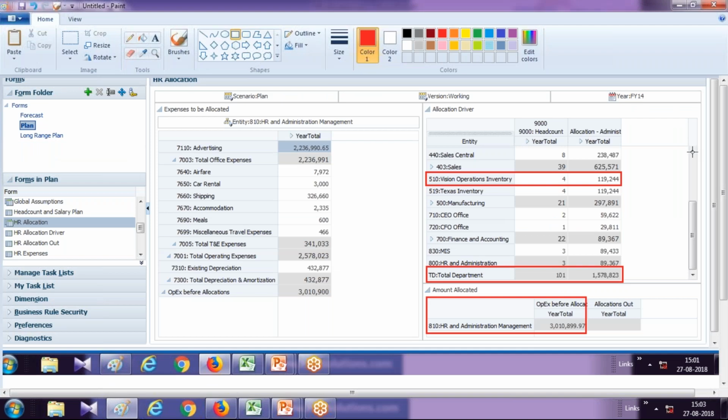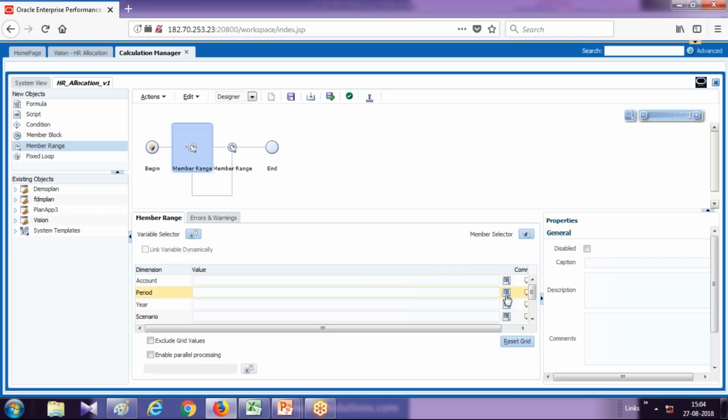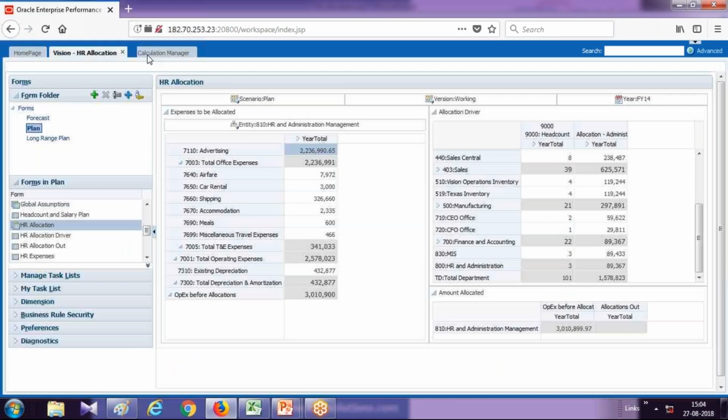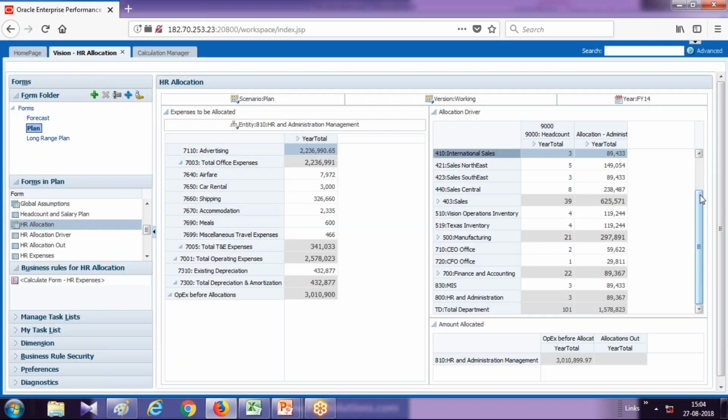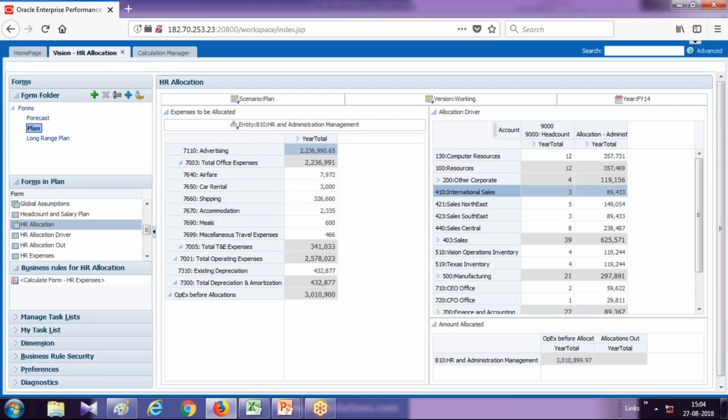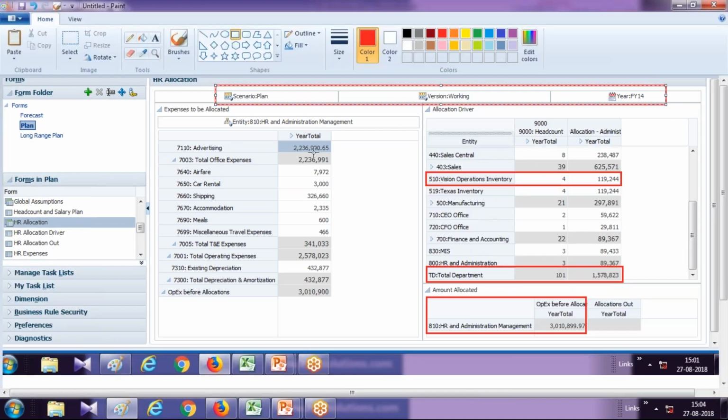Therefore, you have taken a snapshot of it, and we would be selecting all the intersections based on this snapshot. So my scenario is plan, version is working version, year is FY14. Period is also written, but we did not get a complete snapshot. Period is not visible, so I'll use it across all years.